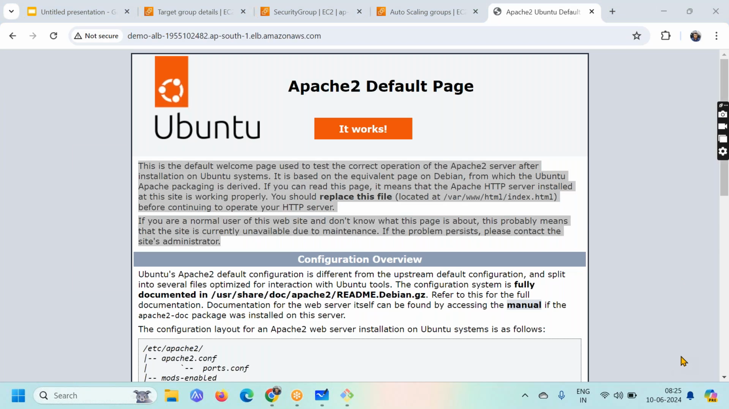Only one question. Yes, please go on. How can we identify to which server it is getting hit? As of now, we are using two different servers, right? So for which server it is getting hit, how can we check that, or how can we identify that?